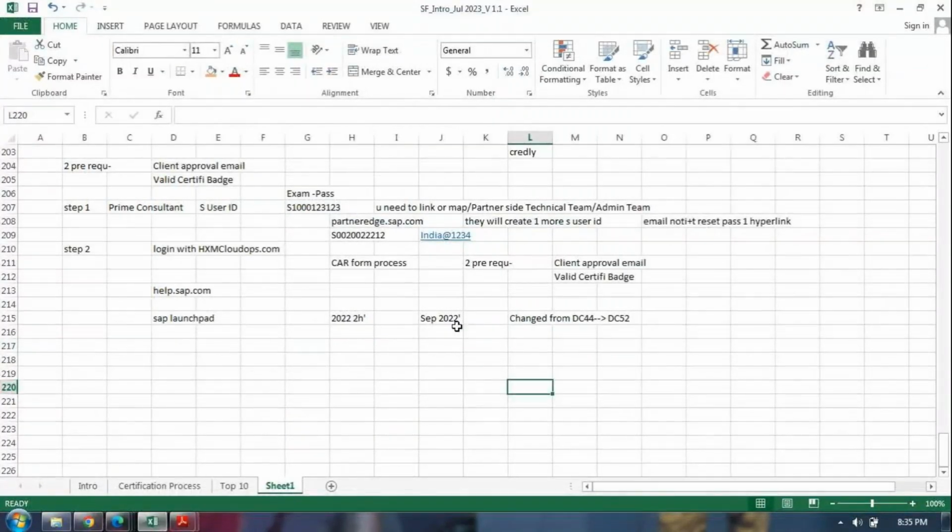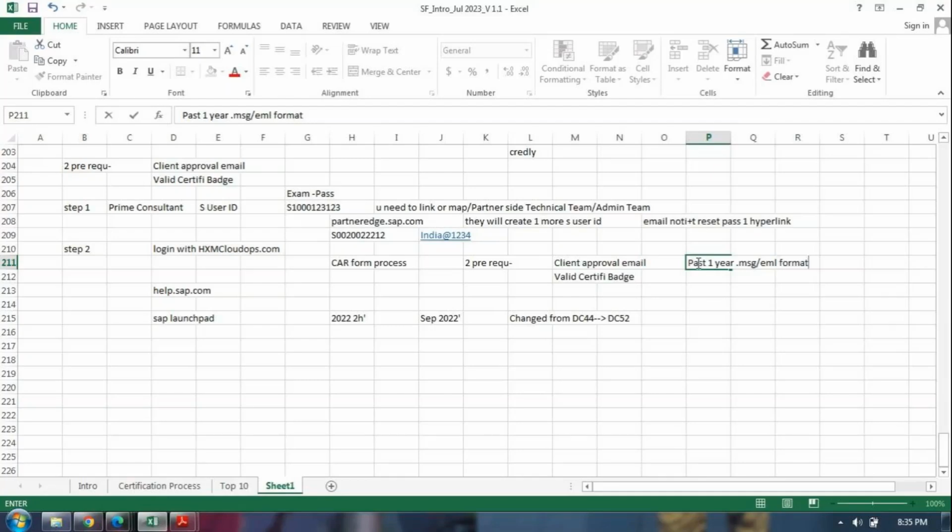But in the last 1 year, the system won't accept PDF format, guys. There is no PDF format now. They are expecting .msg or .eml, which is nothing but Outlook format. In the older versions, text format, PDF format and a couple of other formats were available. But nowadays, effective from 2022 onwards, I can say proudly, it is .msg or .eml format.